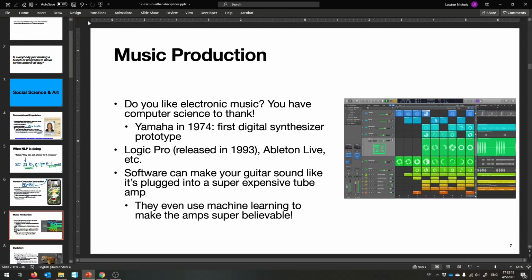If you like electronic music, you kind of need a computer to make that happen, right? So the very first digital synthesizer, for example, was made by Yamaha back in 1974, which is quite exciting. Way, way back in the day, with very simple processors, they were able to make music that you wanted to listen to, right? And a lot of people like these old ones, which is fun.